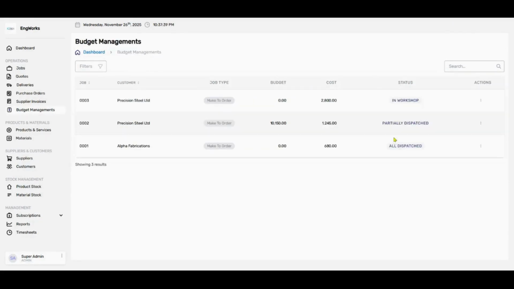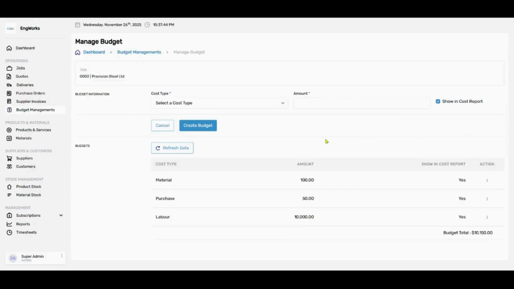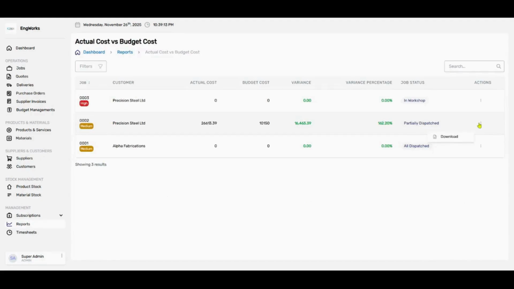Budget management shows you how each job performed financially. You can compare estimated costs versus actual labor and material usage, helping you see which jobs are profitable and where improvements can be made.